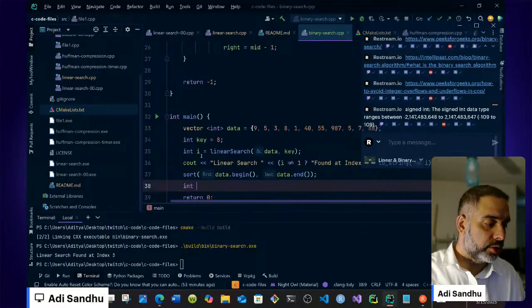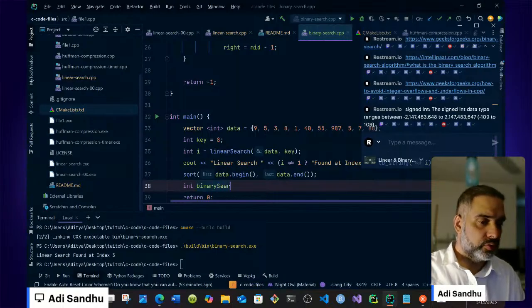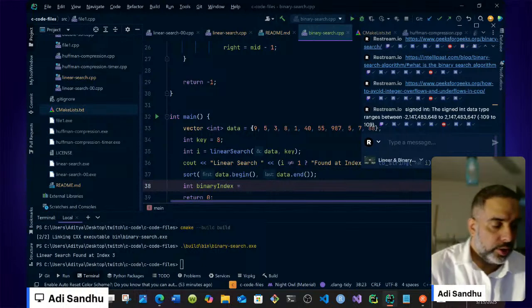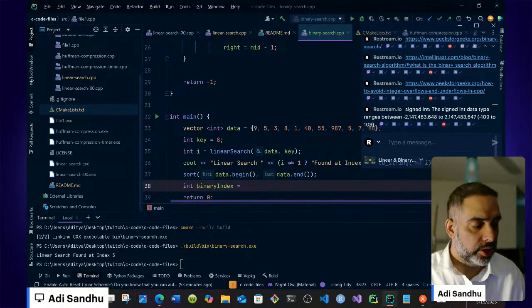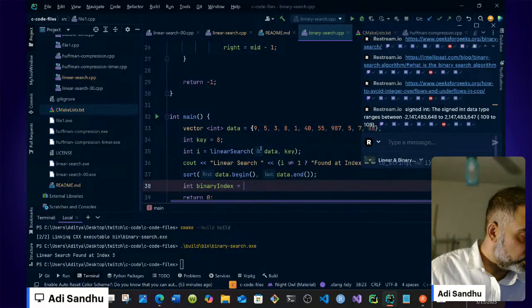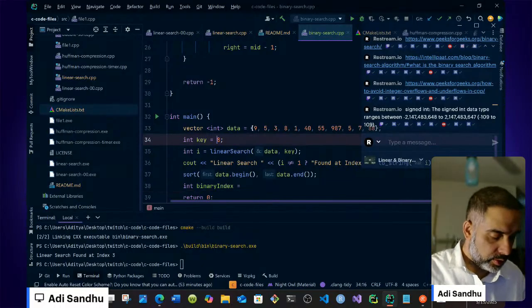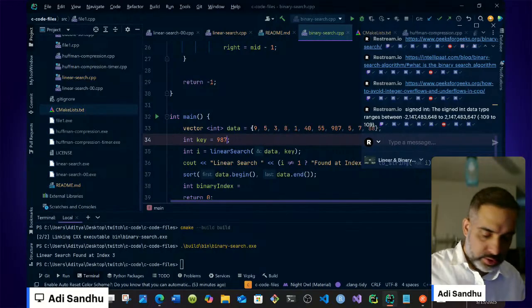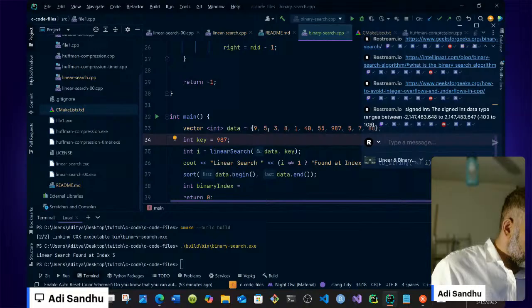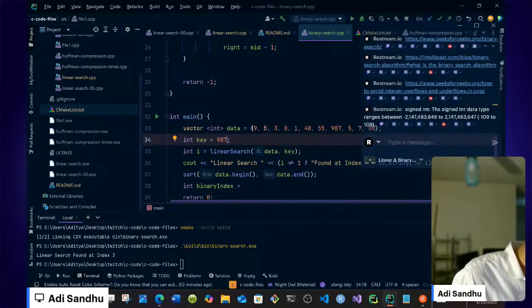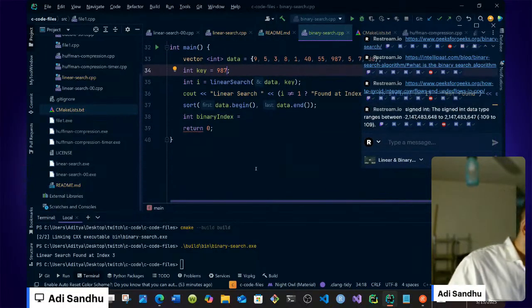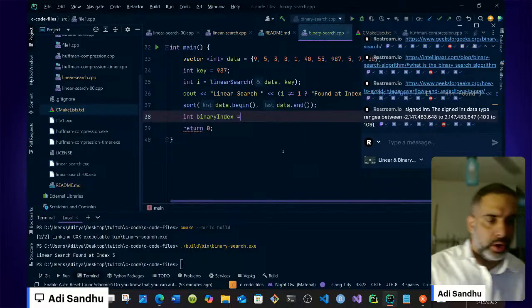So, binary search index. That's an integer. We want to know what position the number that we're searching for is found. So let's go 987 over here. We're looking for that position right there. 1, 2, 3, 4, 5, 6, 7, 8. Looking for 8. There might be a repeat, and 5 is repeated in there too. So maybe it'll put 9 out. We're gonna find out.